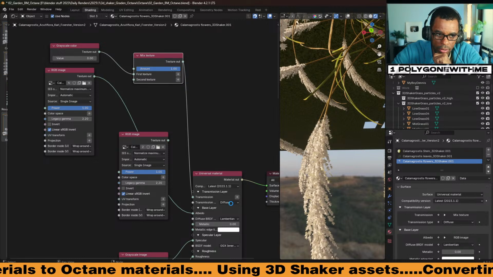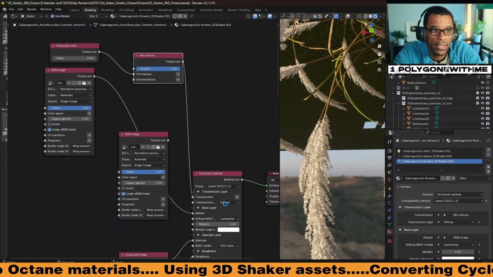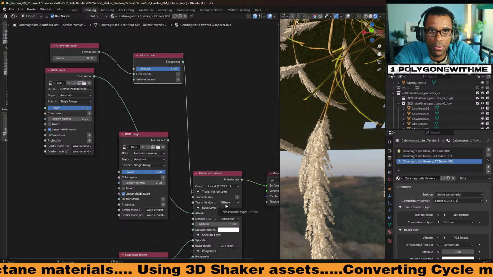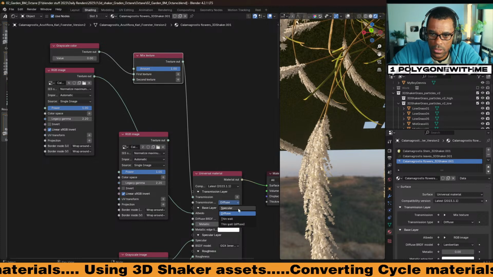I'm waiting for the autosave to finish doing its thing. Whenever it's doing this, especially in Octane, just wait. Don't do anything, because if you start putting in inputs, you'll crash it sometimes. Same with Cycles.